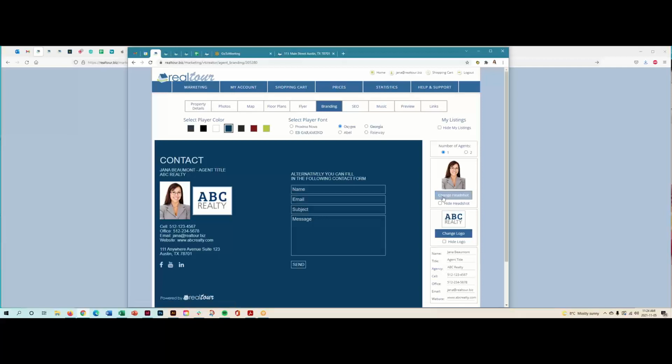Same thing with the logo. I can also hide my headshot, I can hide my logo, okay? All of this contact information here is just what you see over here. If I need to change it, I just change it over here and this updates automatically.